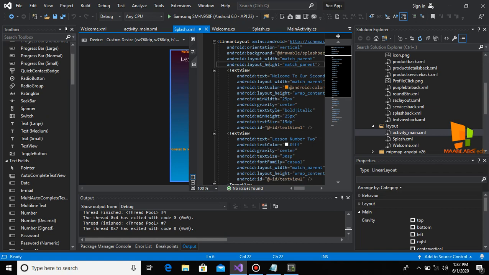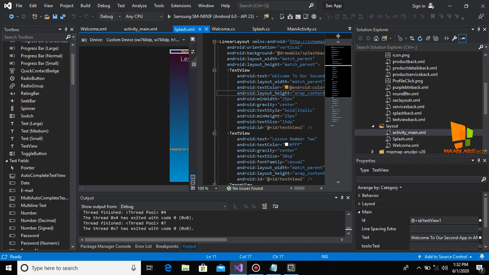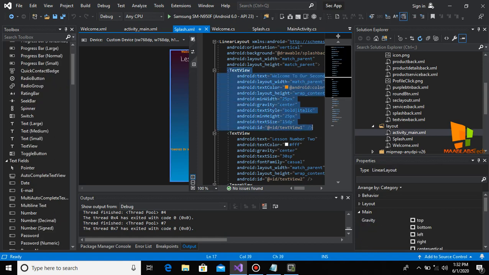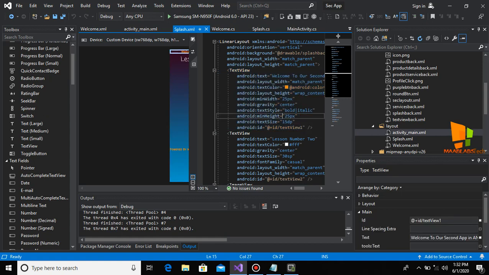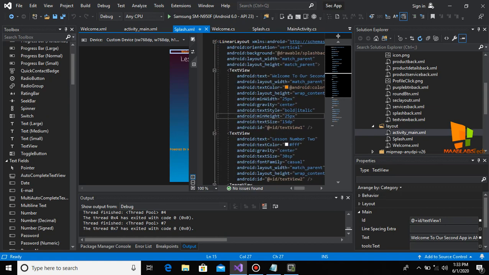So this welcome message is this text view right here. It just said unread text. That is making the attributes of the text view or the design, and that is how it looks when I actually use that code. So unread text means the visible text to the user.